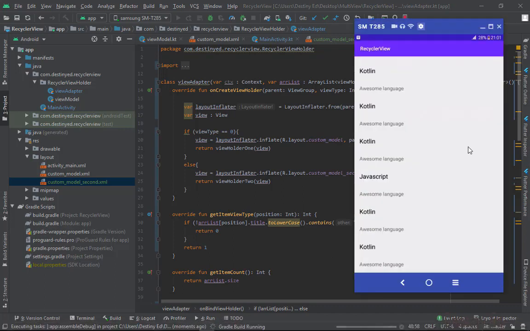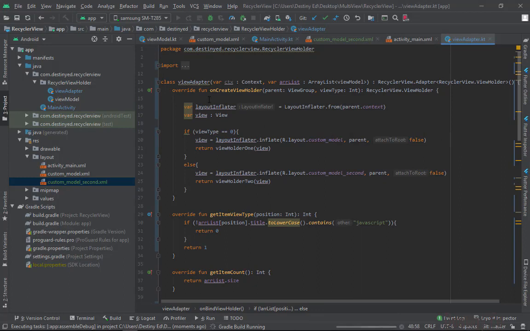Okay, so let's wait for Gradle to build the project. But while it's building, let me just give you a brief recap of what we actually did. So here we created a class of view adapter. Okay, let me start from the beginning actually.